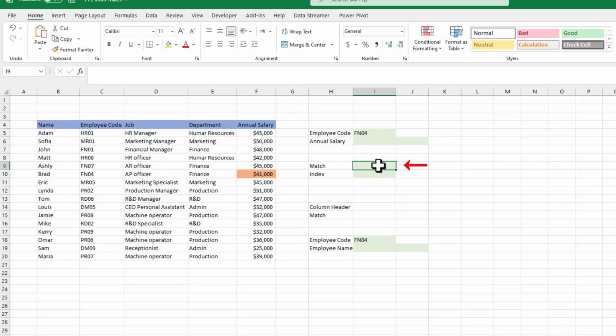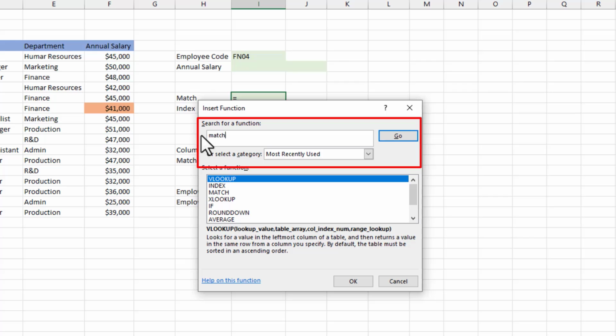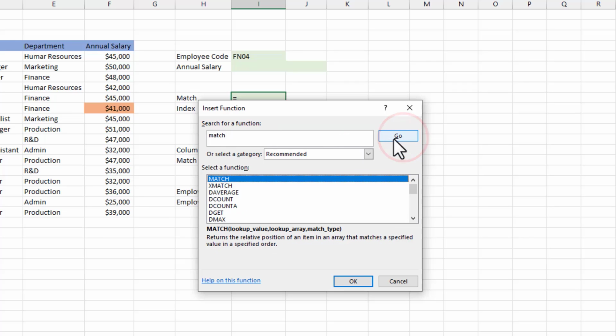To make it as easy as possible, I will use the insert function icon here. In the insert function prompt, if you don't have the match function listed below in this area, then type in match in the search for a function area, and I will click Go. Click on the match function and click OK.